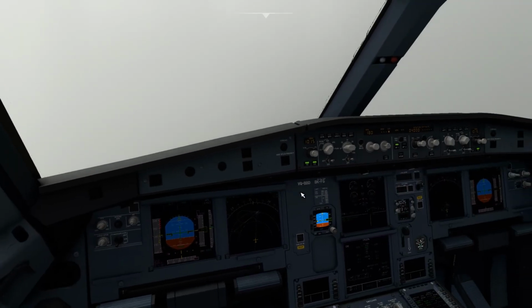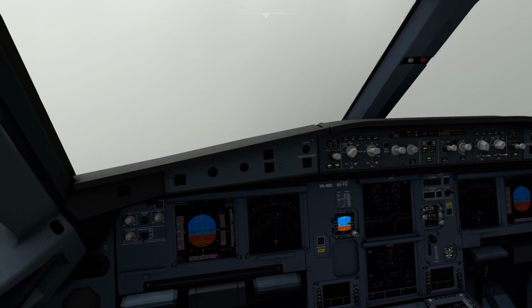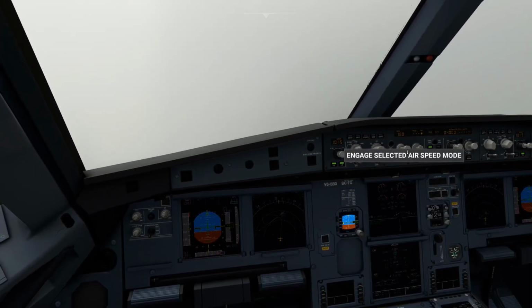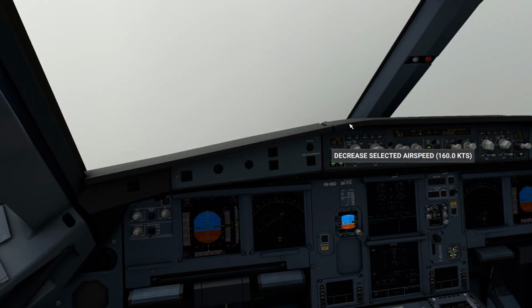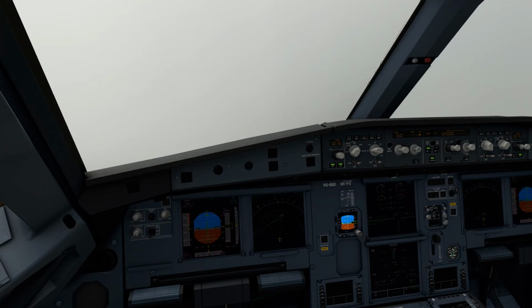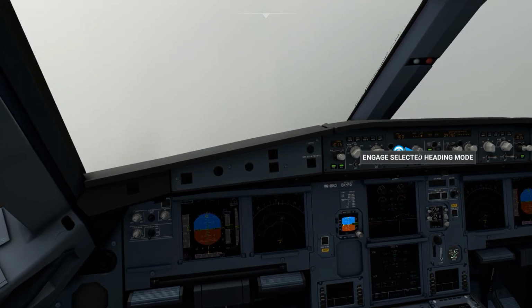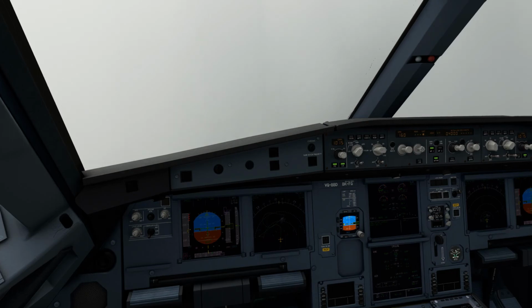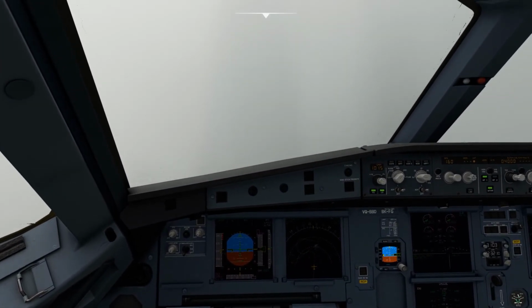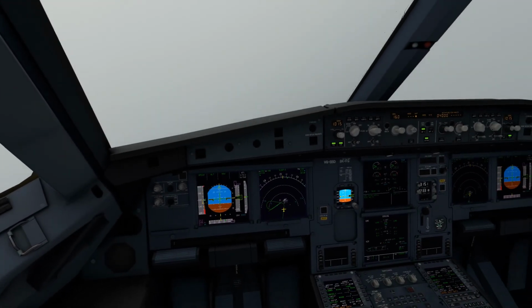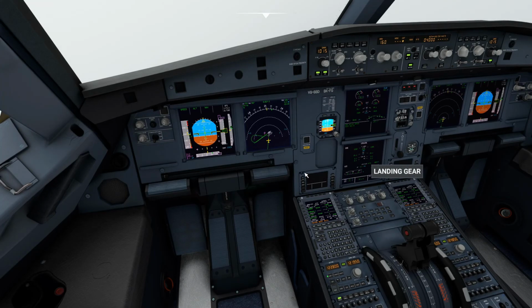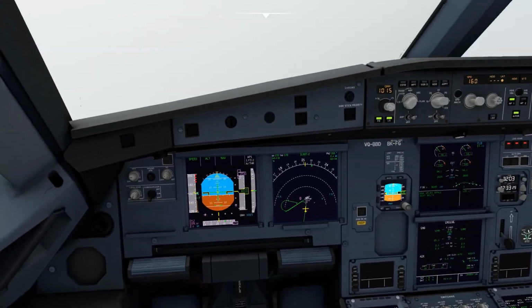Next set of flaps. Autothrottle engage. Set lever climb. Set speed 160 knots. Press back down. We're about to make a turn. More flaps. Another set of flaps. Gear goes down. We're getting pretty close to the runway.